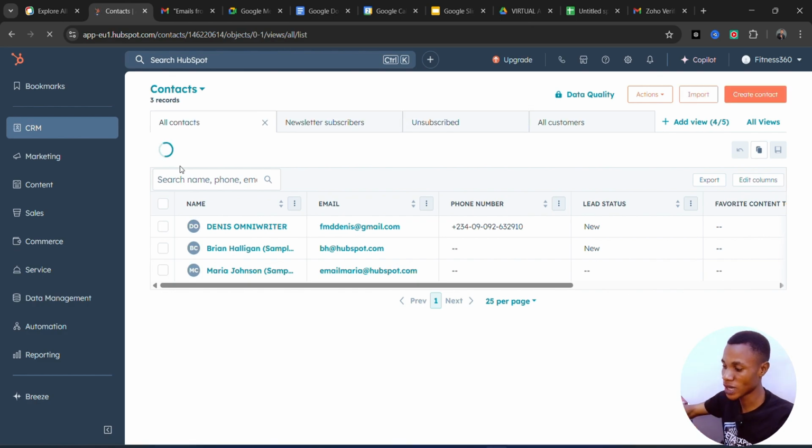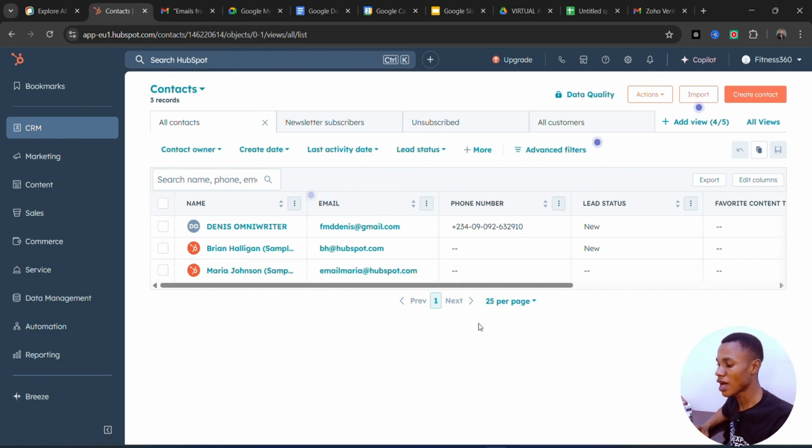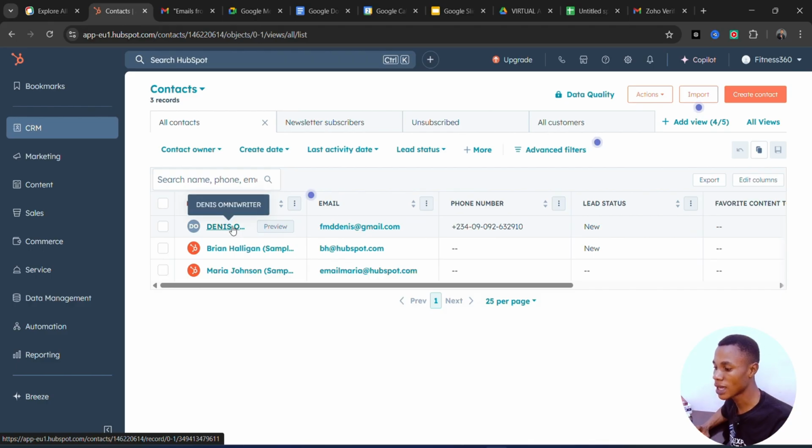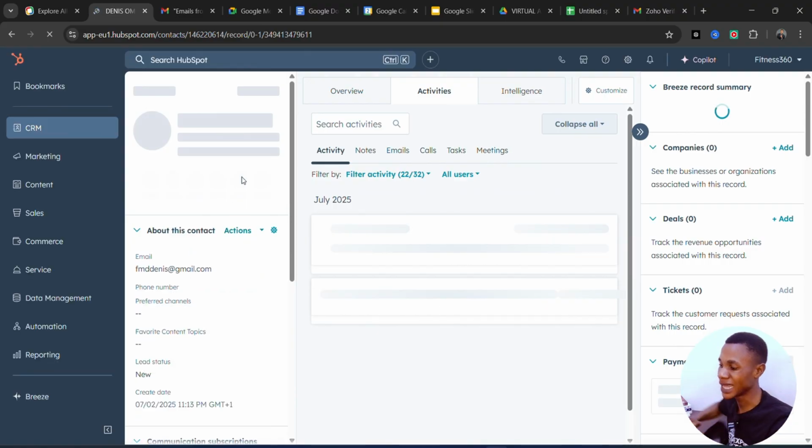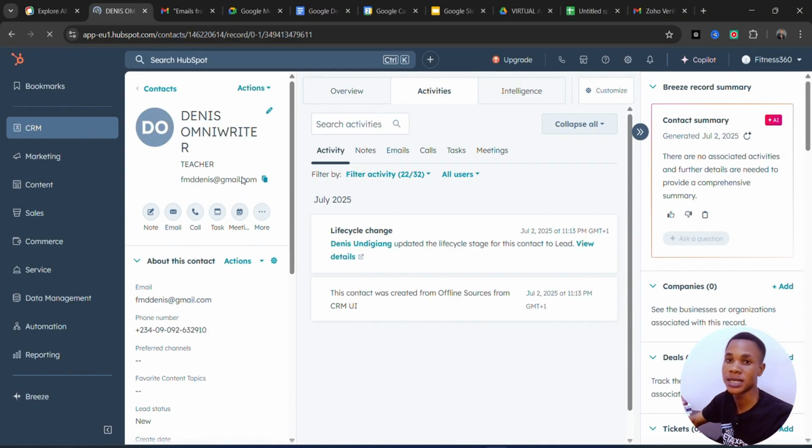So if this was your interface, and as you're already here, you want to manage each of them. You can just come here and you see Dennis the writer, and then I'm going to click on it, and it's going to open the interface. Now this place is called the database. This is where the database is. This is where you manage the client's information.